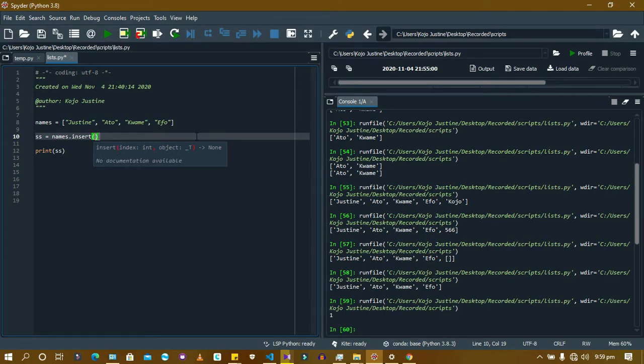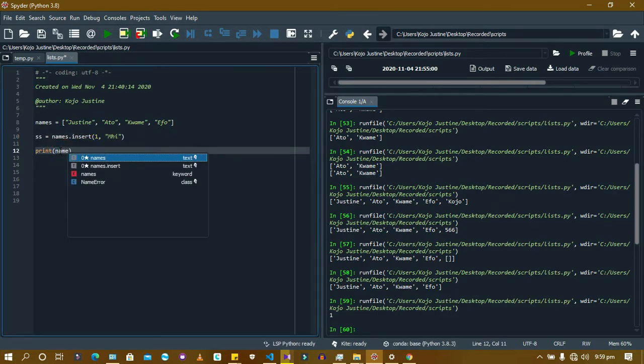So let's say I want to insert at index 1. That's where Ato is, and I want to insert "me" into the list. Then after that we'll print the names. I want to see the whole list again.